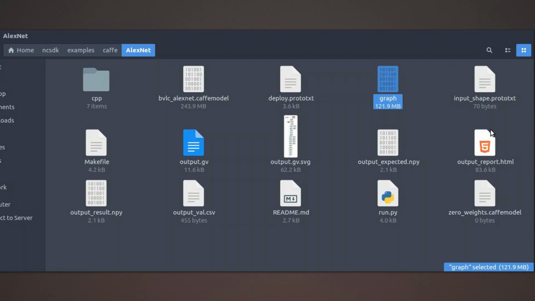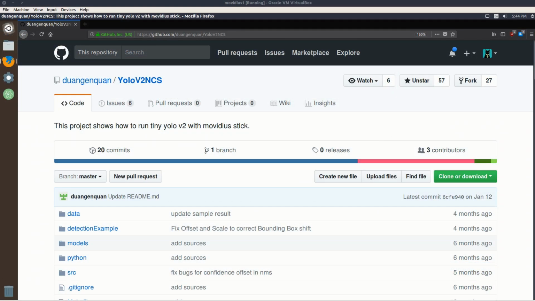So now I just want to show you an example of generating the graph using a repo of YOLO that I found. The repo I'm going to use as an example is this one here, YOLO v2 NCS. This was made using Caffe, and it's written with SDK version 1. But basically what we're going to do is clone the repo, compile the prototxt file and weight file to generate our graph, and then use some code that they've already provided to run that graph on the compute stick.